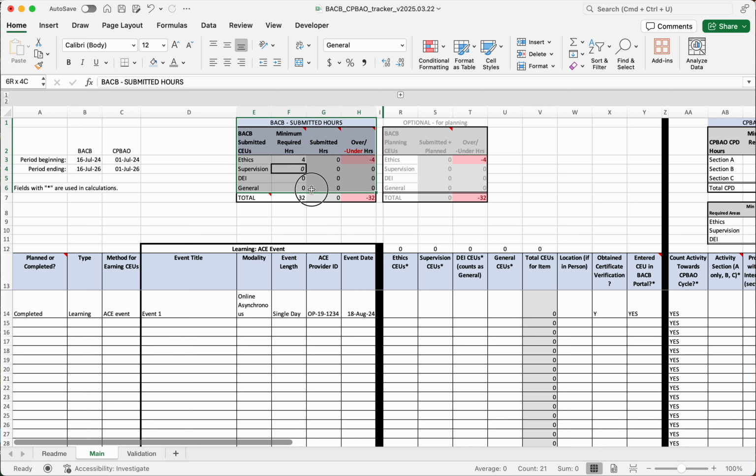At the top, there's a summary of the actual submitted hours. I also have an optional section for planning, which we'll get to in a moment. You do not have to consider this. You could delete it if you want. So let's go over the hours.